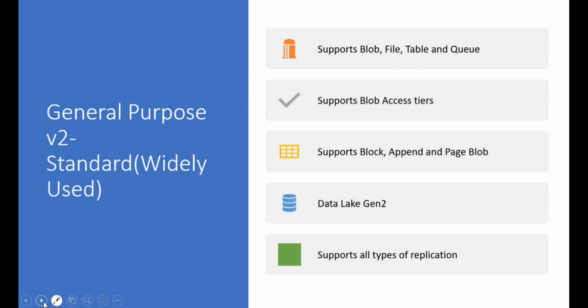If you see, this is a general purpose V2. This is the first type that we can create, and it's the most widely used in most cases. It supports blob, file, table, and supports blob access tiers, that is hot and cold. It also supports all types of blobs: block blob, append blob, and page blob. And it supports Data Lake Gen 2, and it supports all types of replication, that means local LRS, global redundancy. Basically, there are 4 types of replication that we will see in future videos.